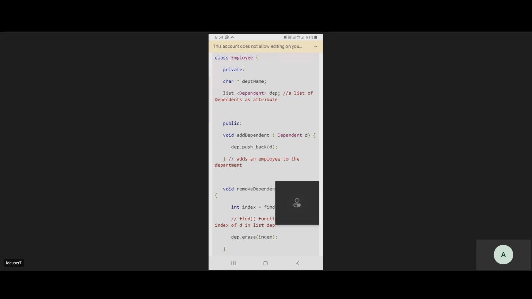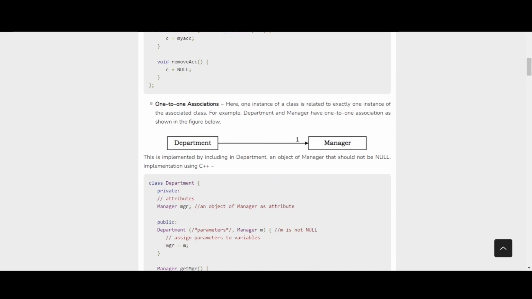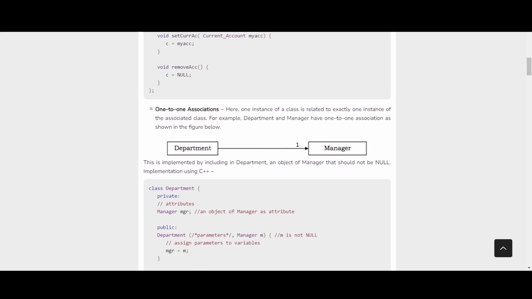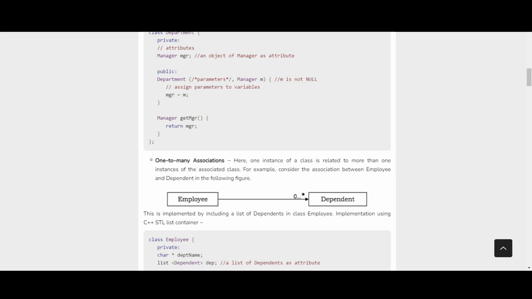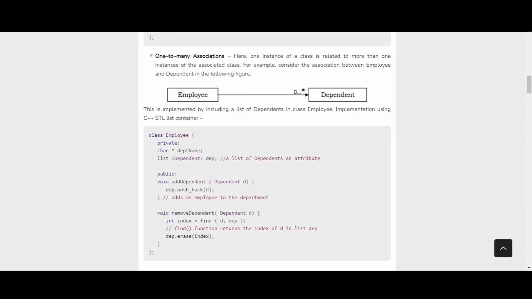That is a list called push back to D. Whatever we are going to pass in this argument, that will be pushed back to the D part. So this is called adds an employee to the department. DEP is called the list name object, through that we push back an employee.